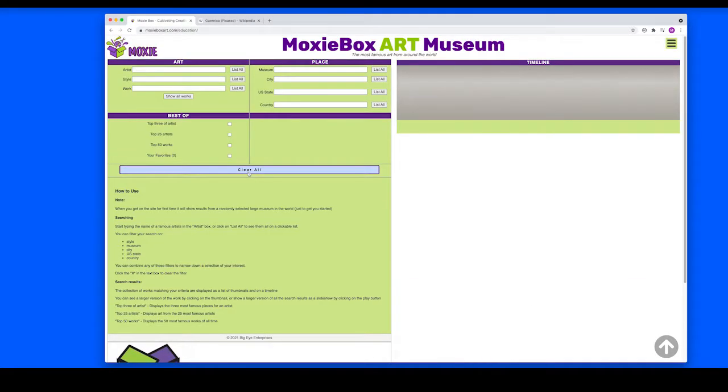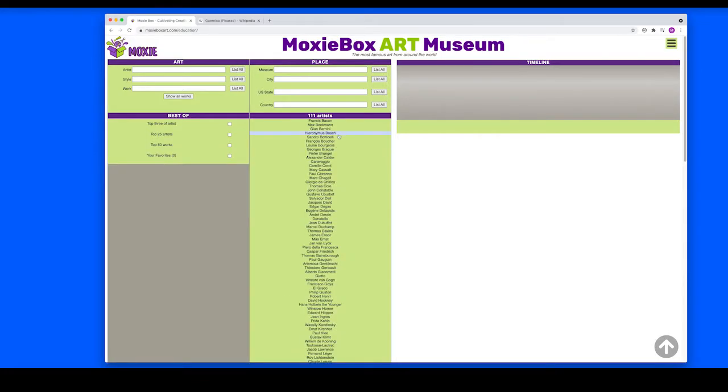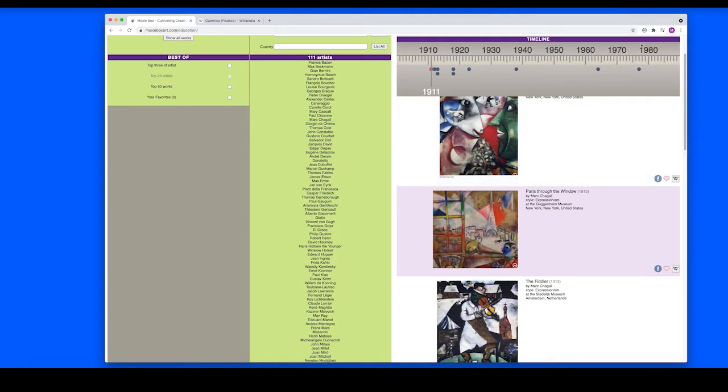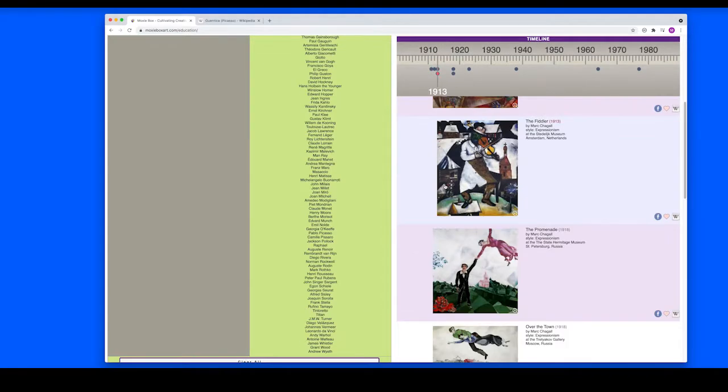You can click List All to get a list of all 111 artists in the database. Here's a list of 10 Marc Chagall's. Again, notice the timeline at the top and how it puts all the works in perspective.